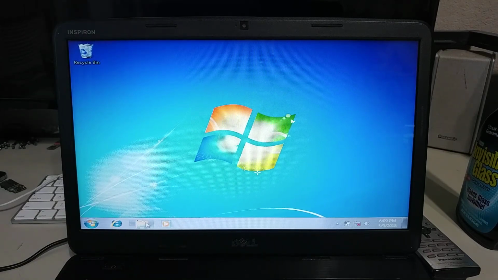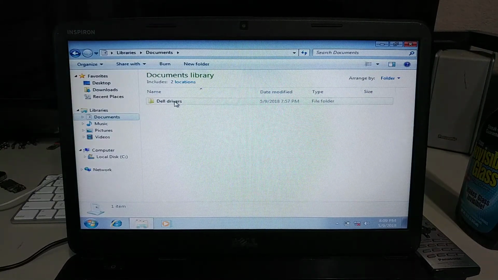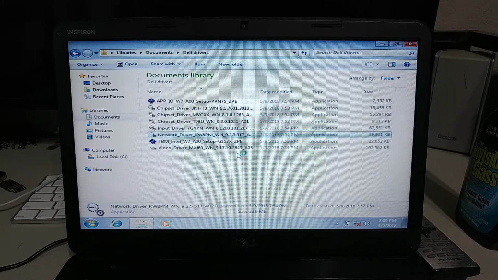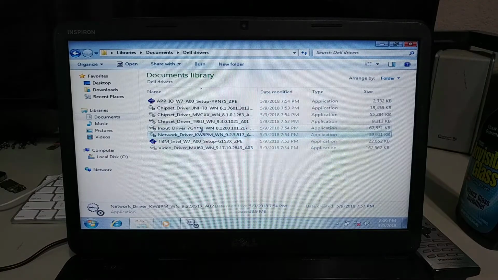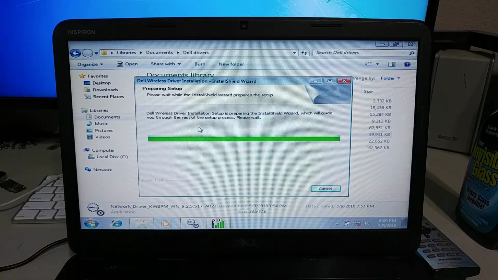Alright, so that was the touchpad. Okay, it's a lot nicer now. Alright, network driver. I'm not going to connect this to my wireless yet. Fucking computer.